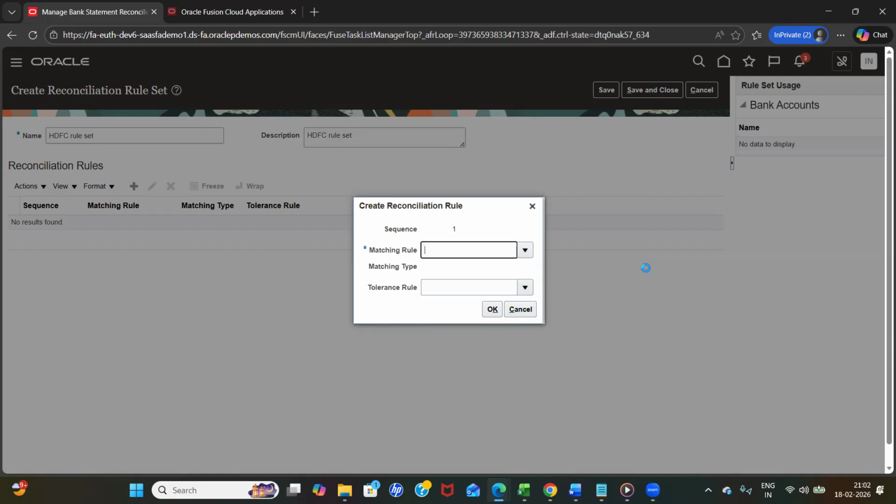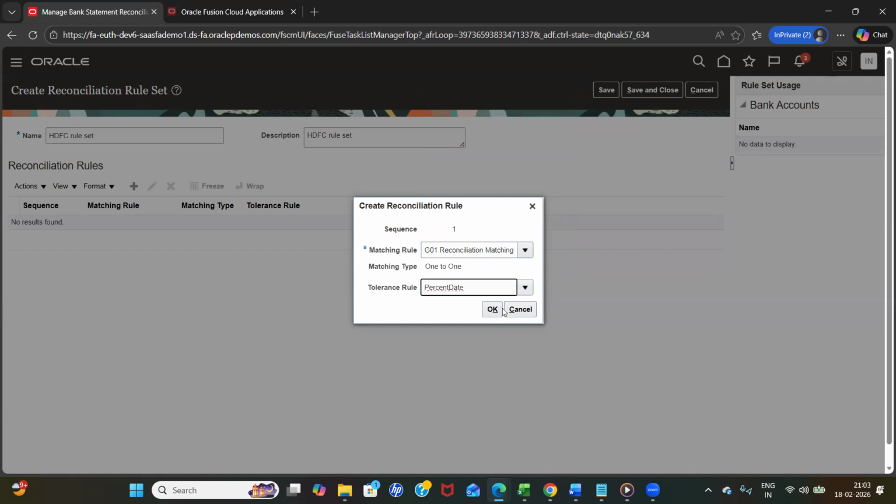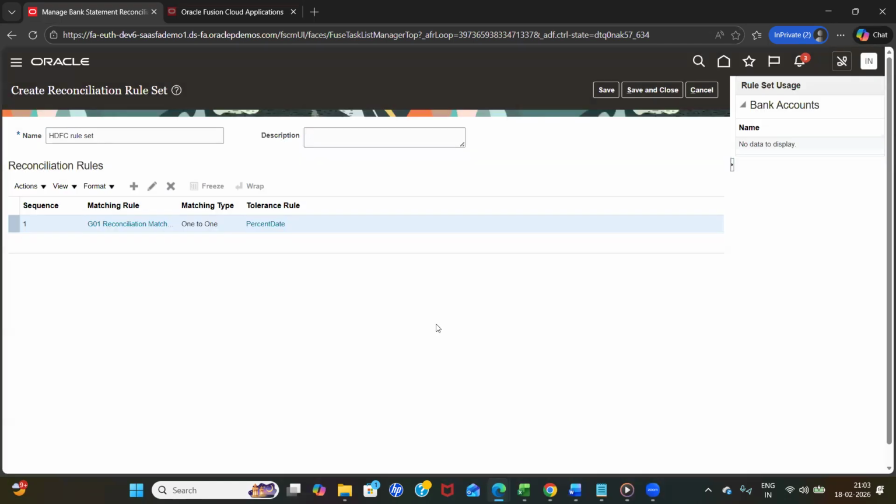So let me choose one rule. The tolerance rule also. While you are choosing the matching rules, we have to choose the tolerance rule as well. Based on the tolerance rule, if there is any difference in the amount, the system will accept and match it. Let me select. We have not saved any tolerance rule, so we'll take an existing tolerance rule. Like this, you need to add.